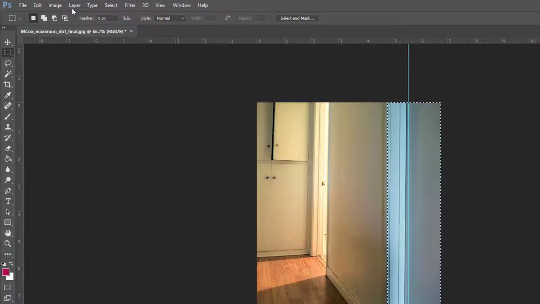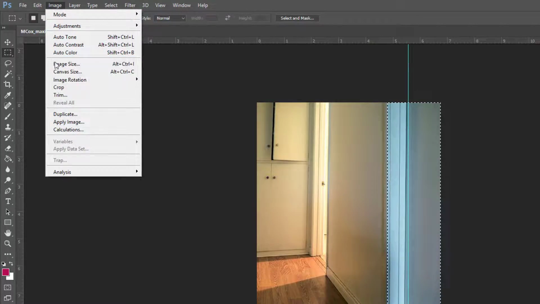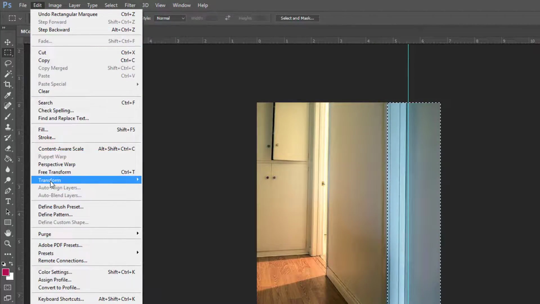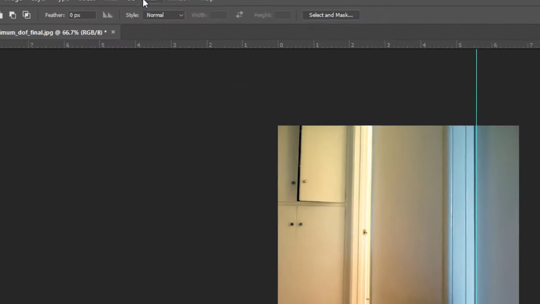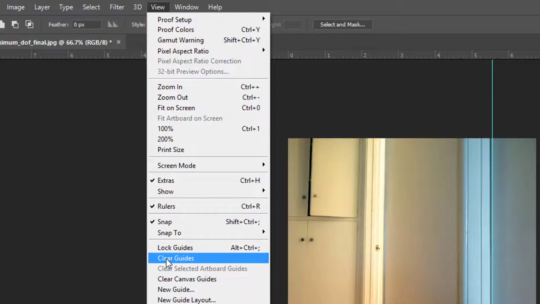Okay, we know that first part's straight. Now, if we want, we can straighten this part out. And Enter, Control D. We'll get rid of our guide.